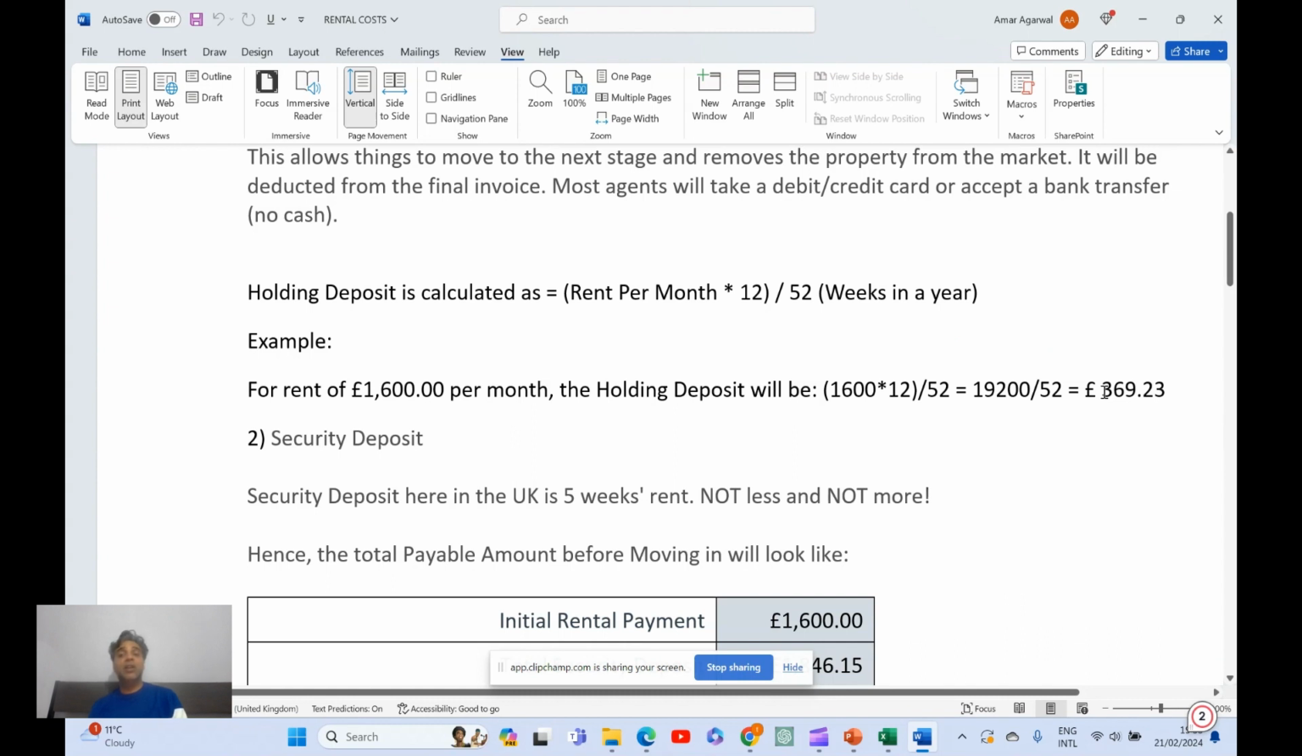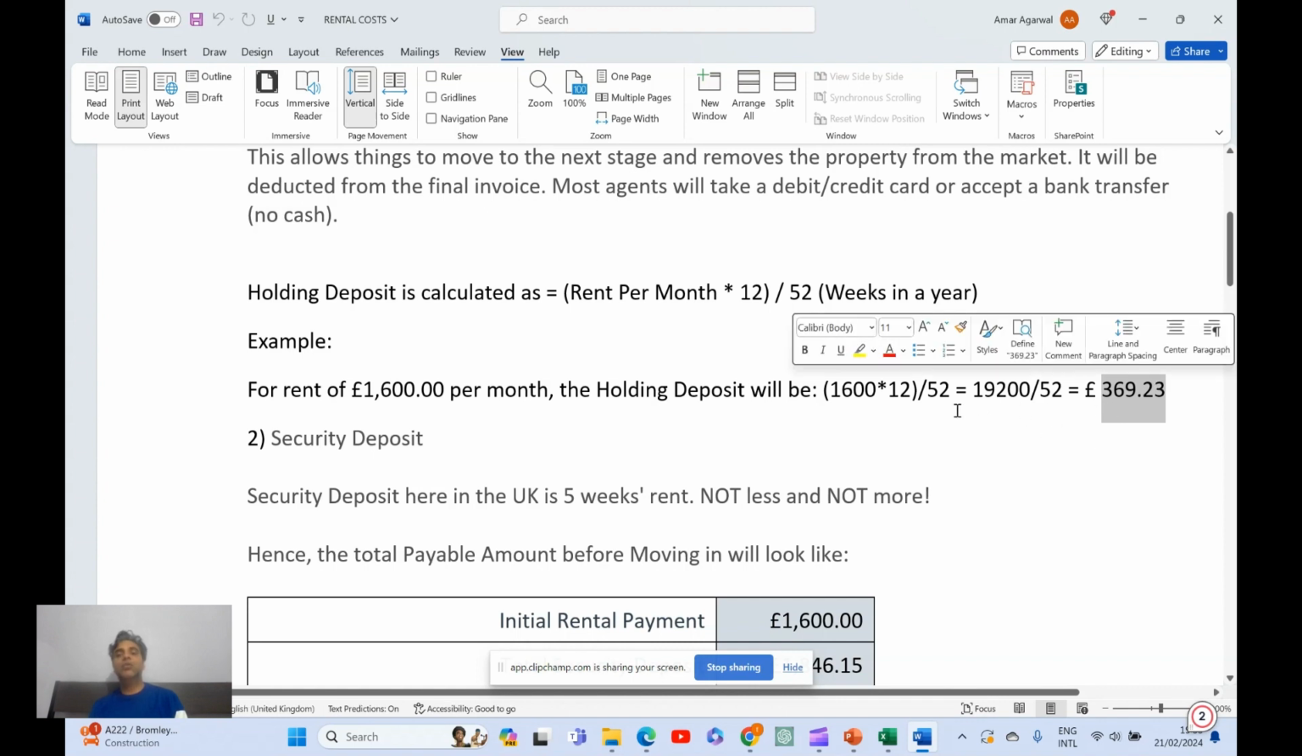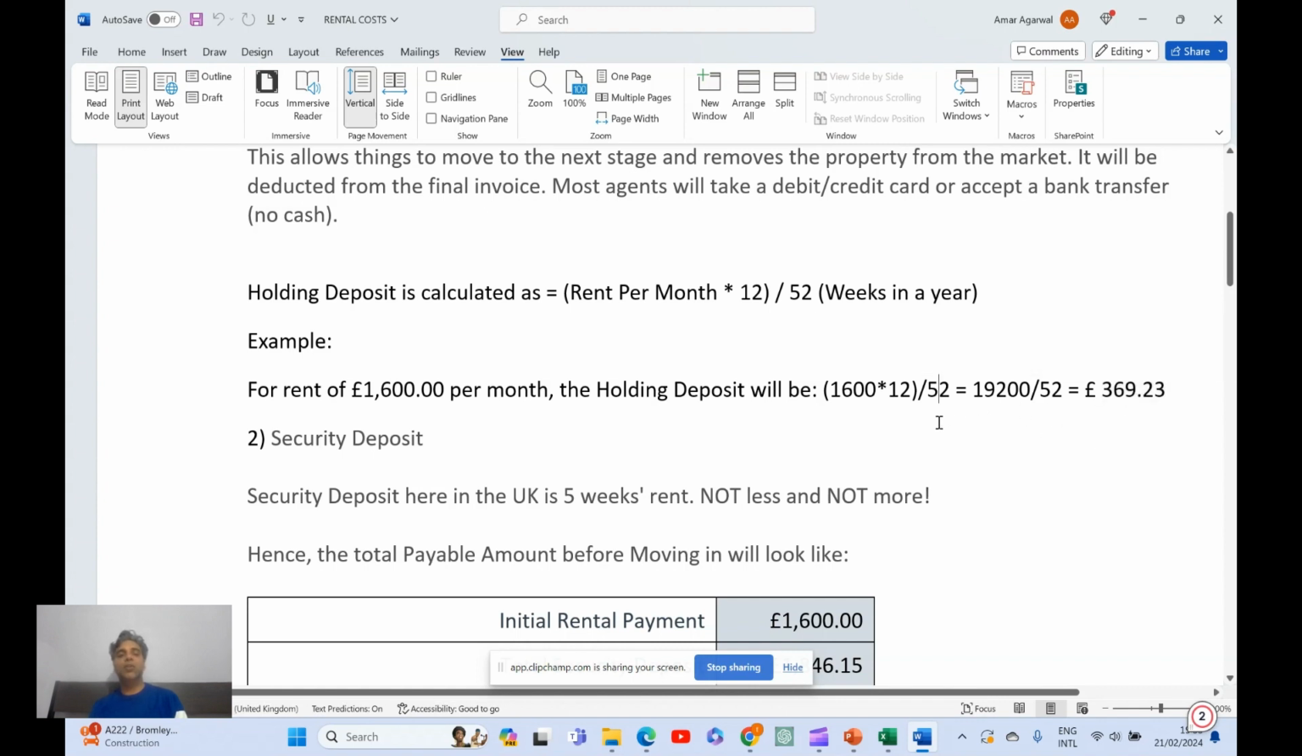Please note that mostly letting agents will not accept any cash. So you will either have to pay it through a card or you will have to do a bank transfer to them. It goes to the letting agent, not to the owner. If you are directly dealing with the owner, then that's a different case. Then you will have to pay this amount to the owner himself. But otherwise, this holding deposit is given to the letting agent and not the owner.